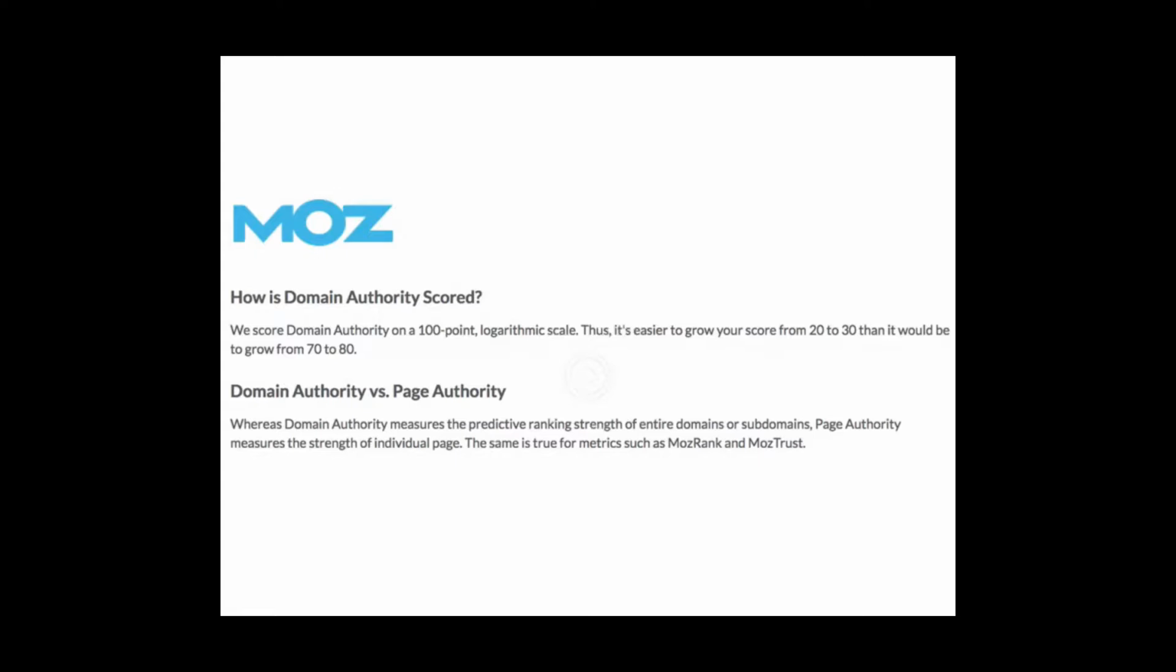Now it's very important to understand the difference between DA, domain authority, versus page authority, all right? So DA versus PA. We're gonna be showing you how domain authority is scored and then how page authority is scored. Now, this is Moz, right? It says right here, we score domain authority on a 100 point logarithmic scale. Thus, it's easier to grow your score from 20 to 30 than it would be to grow it from 70 to 80, okay?